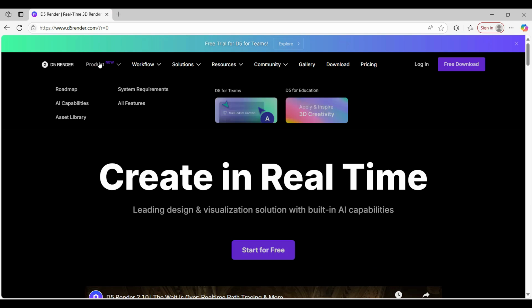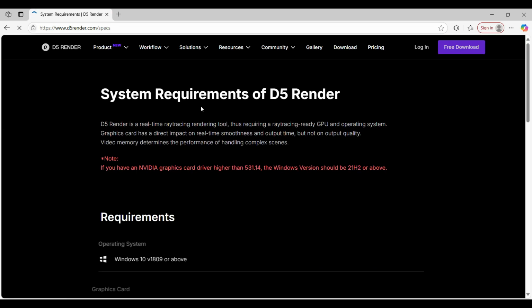I'm just clicking on the product option. In that we have the system requirements. Yes, obviously, like Lumion software, we should have a better system to operate DeFi. DeFi is a real-time ray tracing rendering tool, so it requires very high quality RAM and graphics, that is, NVIDIA graphics you should have.